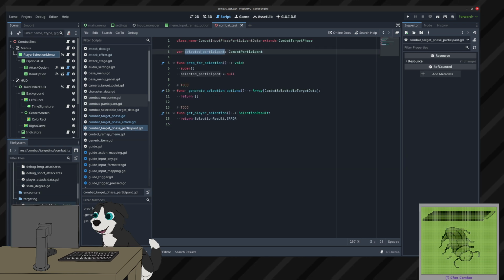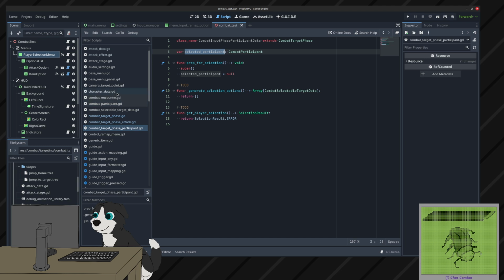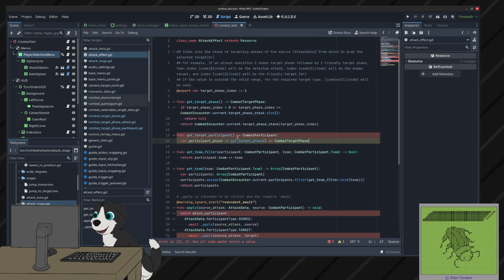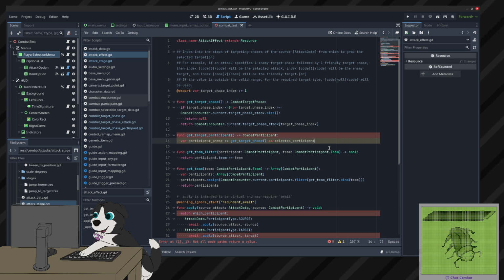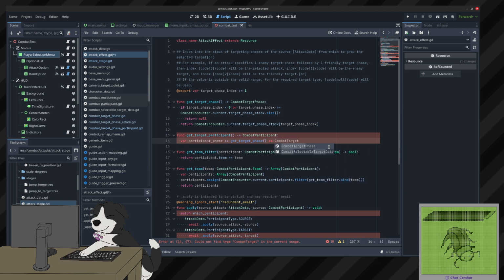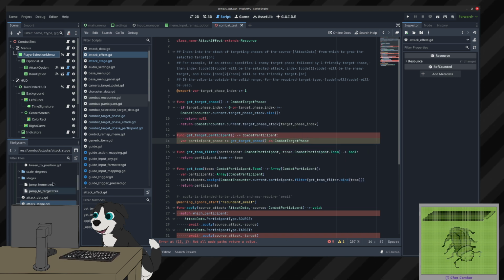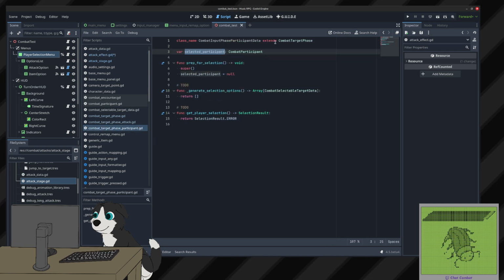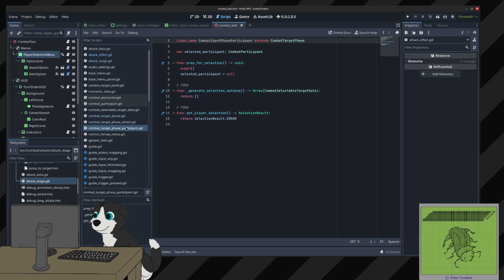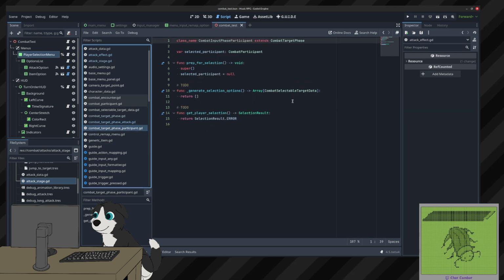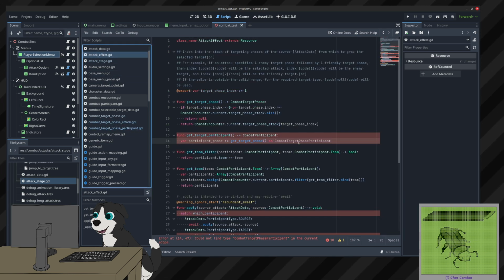Get combat participants, and so the attack effect gets it as is combat target is okay. What did I call it? Attack effect.